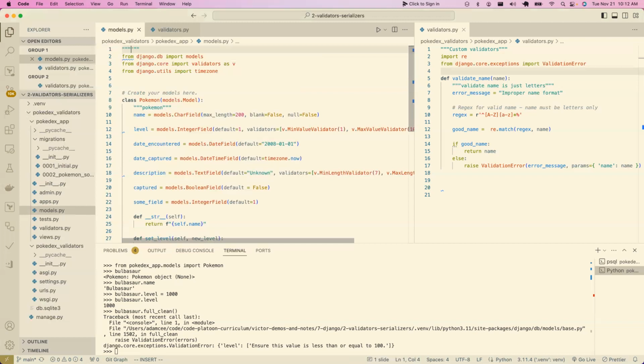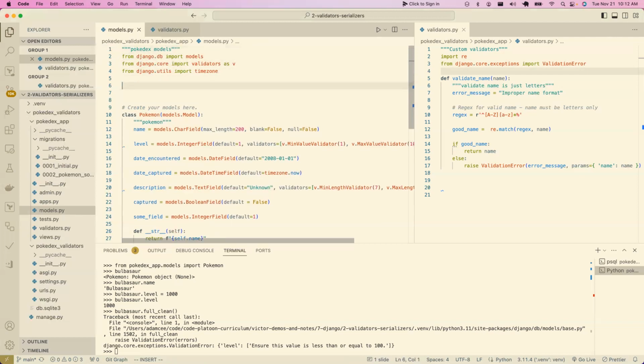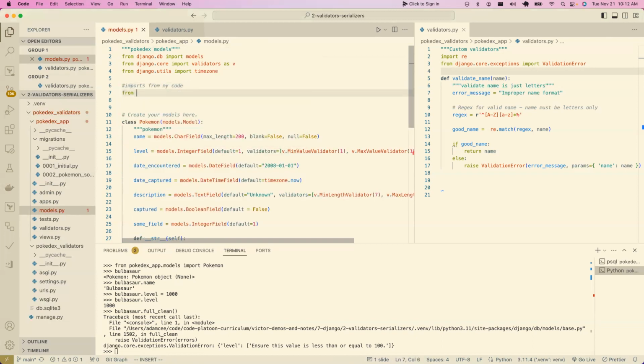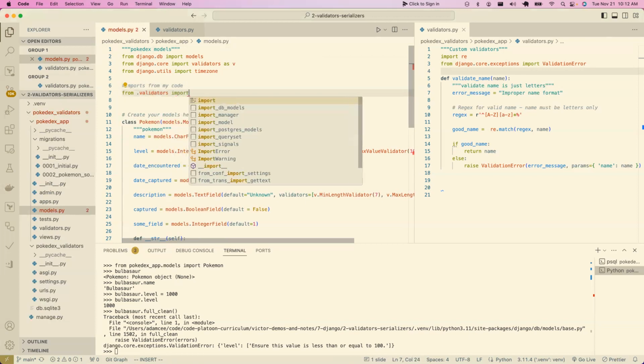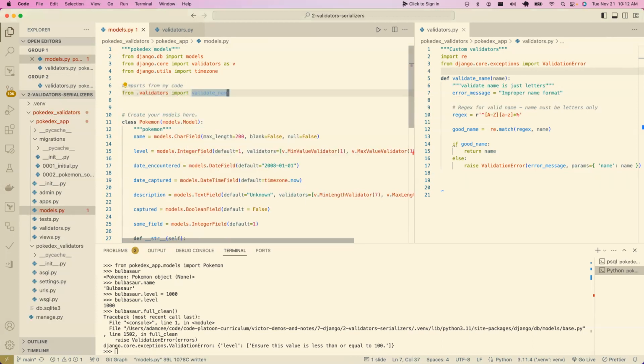Let's just say Pokédex. And now what I like to do is add a dot string here that says imports from my code. Or maybe let's just make some comments so Python won't complain. So I like to do it this way. Keep things just separate. You can do it a bunch of different ways.